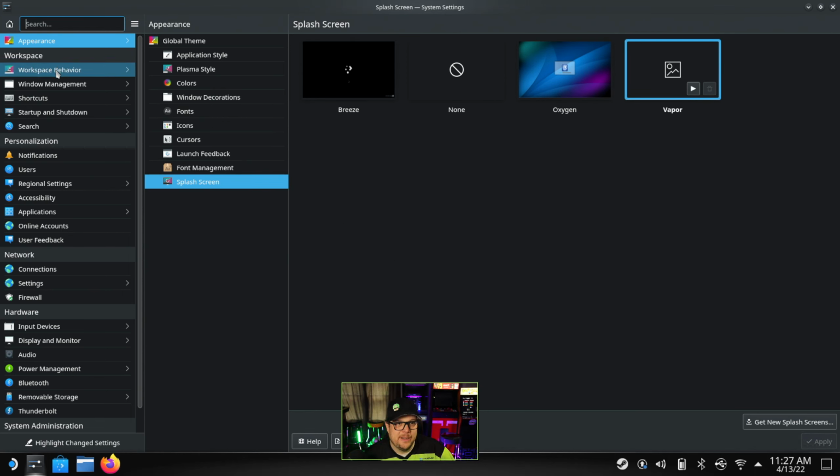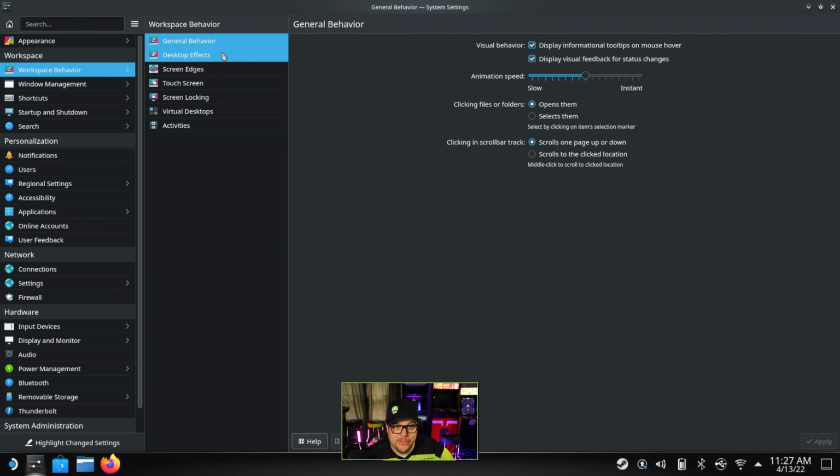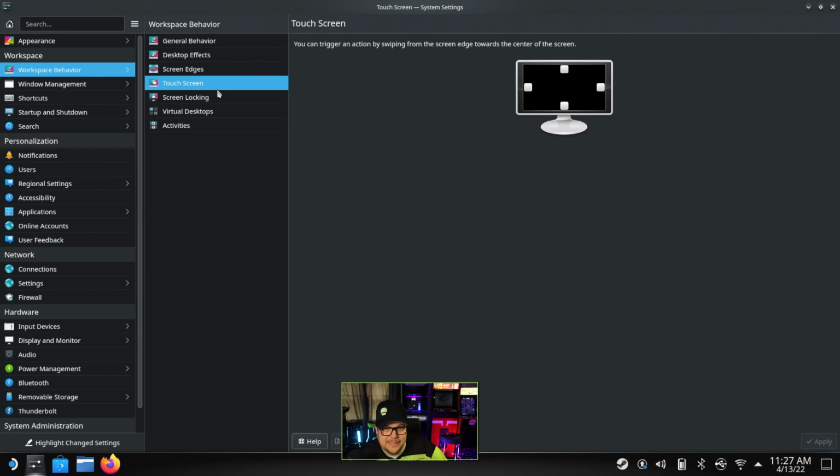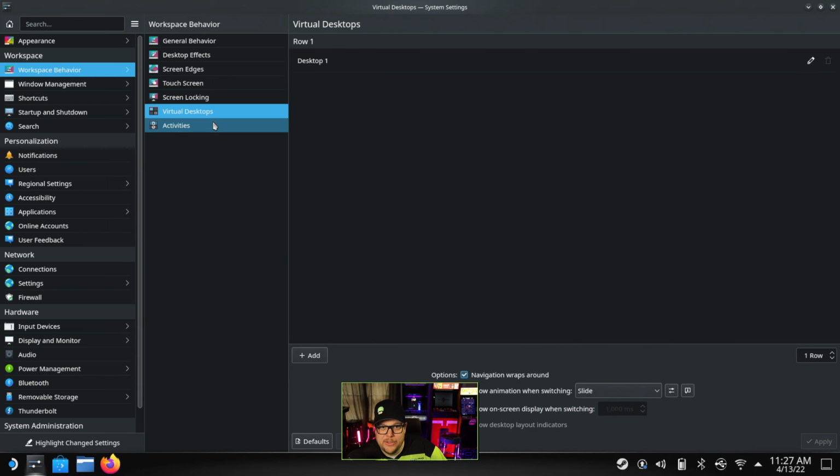So that was just appearance. Then we have workspace behavior. There's desktop effects. You know, this might be like adding shadows and stuff. I'm not going to go messing with any of these things. There's a virtual desktop. This is nice. Can I add a virtual desktop to this? Ooh, you can.